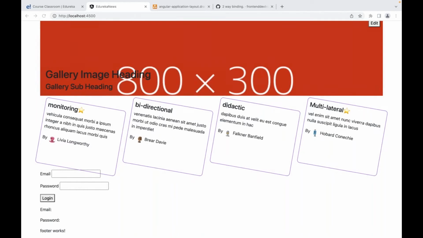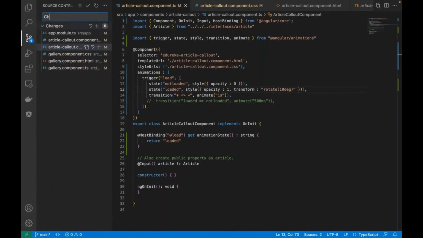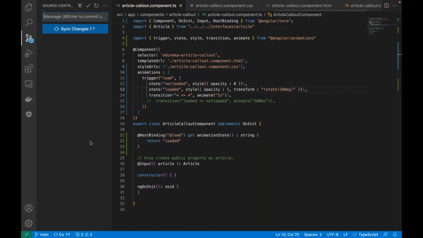Okay, any other questions? I will commit this code on the GitHub. Okay, any other questions?